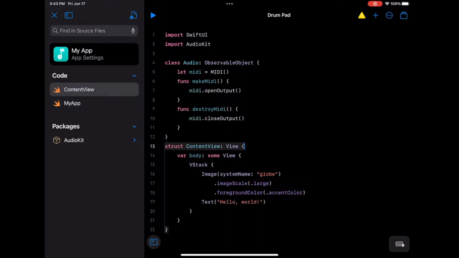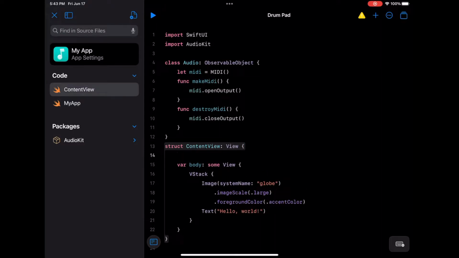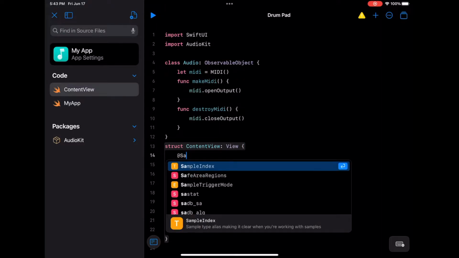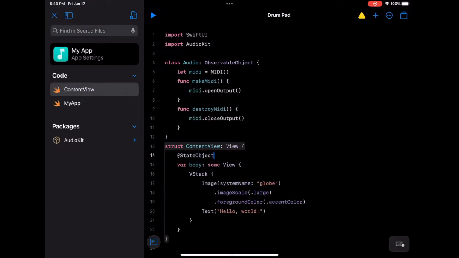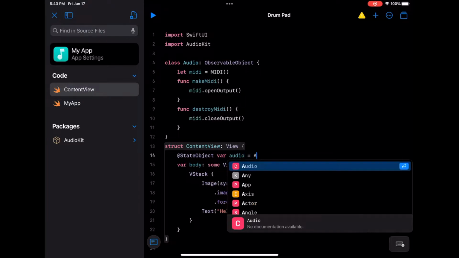Awesome. So next, let's go inside our view and start declaring the audio. So I'm going to say state object, which means that this view owns this audio object that produces the audio. So state object var audio is equal to audio.